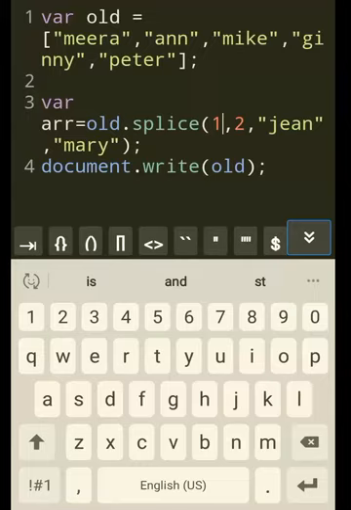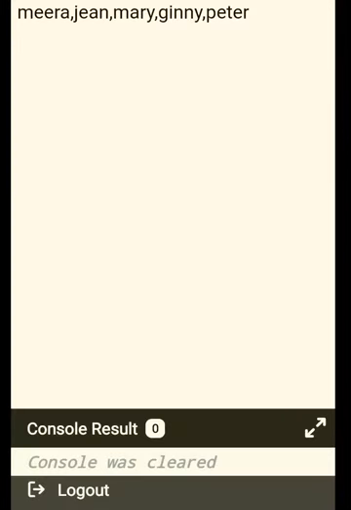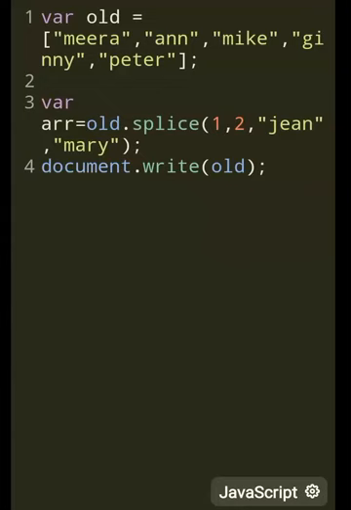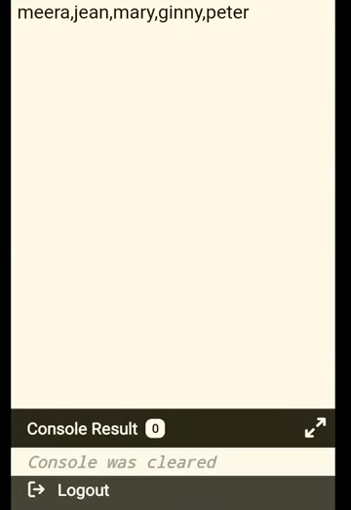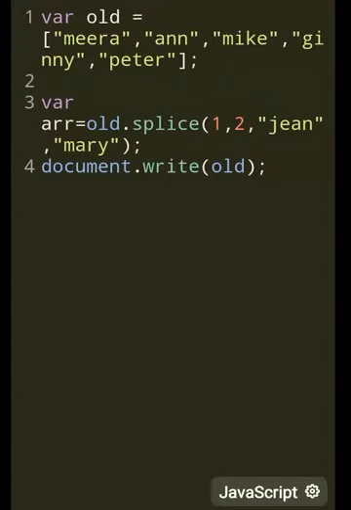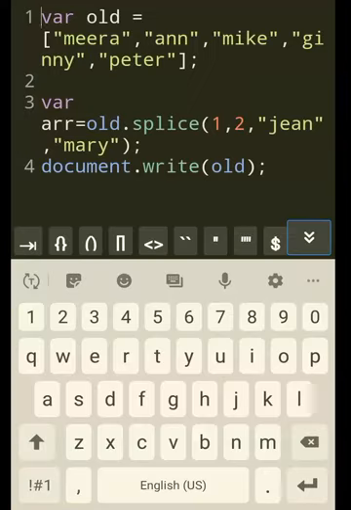Index position 1, which is at Anne. So in this case, the Mira would remain. Instead, the Anne and the Mike are removed and replaced by these 2. See, Anne and Mike are not there. Instead of that, Jean and Mary are there. And so on. And you can even have, if I say no items, if I say instead of 2, 0 means no items are removed.